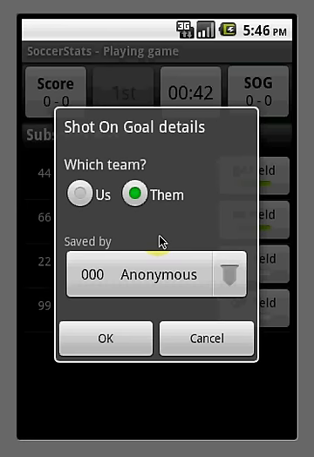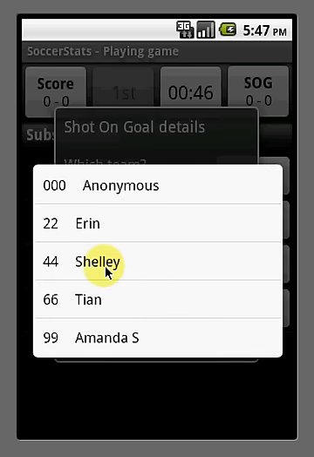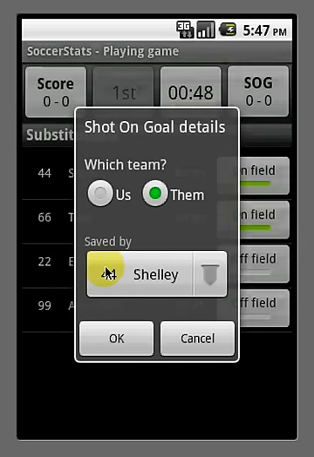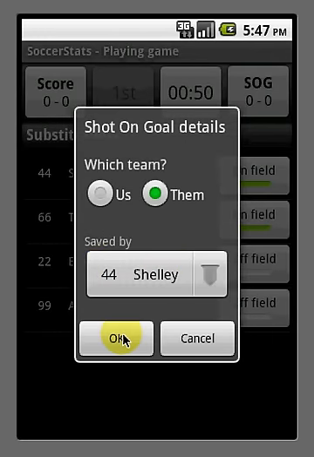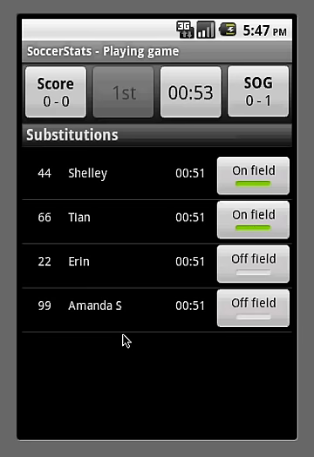And let's say that Shelley is our keeper, I believe. So let's say Shelley gets credited with saving the shot on goal, and that we click OK. And now we can see that there's been one shot on goal by the opposing team.